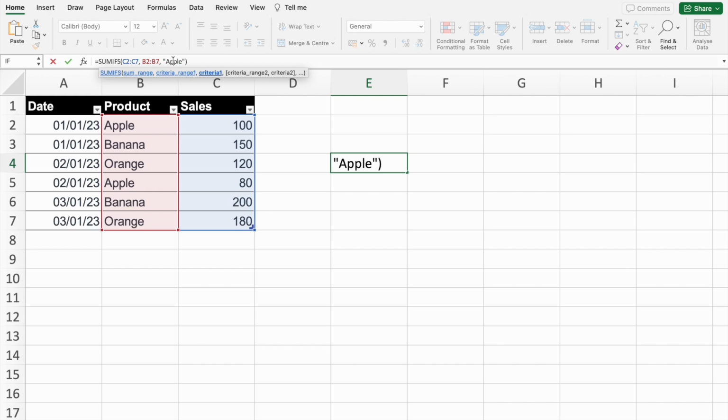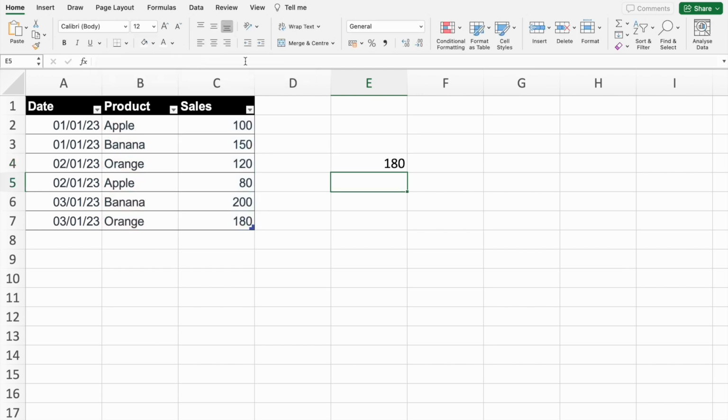So we want to find the total sales of the product Apple. So let's enter this. The total sales of the product Apple are 180. I hope you got this.